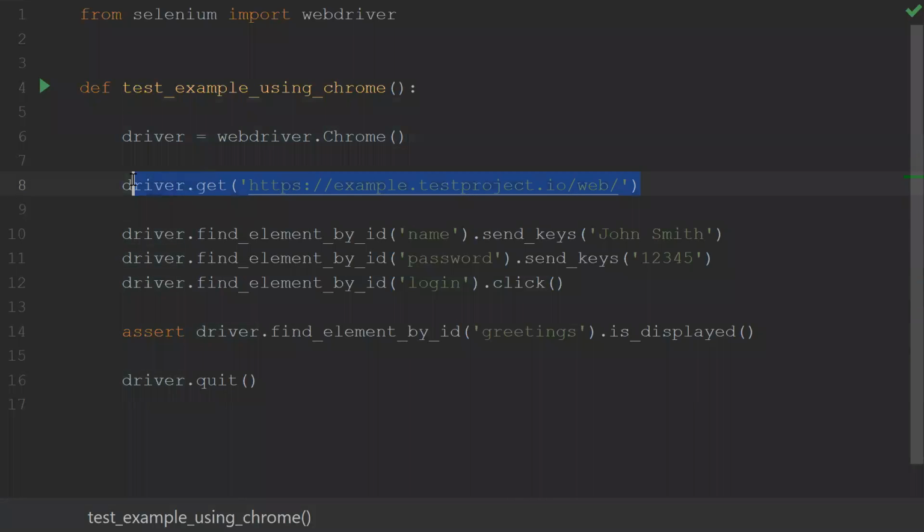I'm navigating to the application that I want to test, and in this case, it is an example application on the TestProject website. And I'm finding some elements to interact with them, and I'm either typing some values into the text fields or clicking on a button. So basically what this does, it simulates a login action. So it fills in a username and a password, and it clicks on the login button.